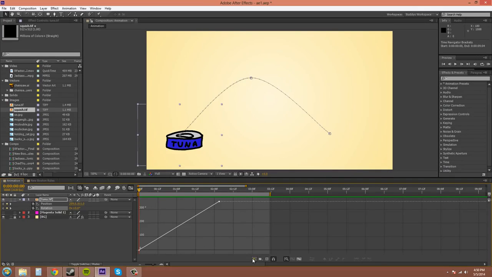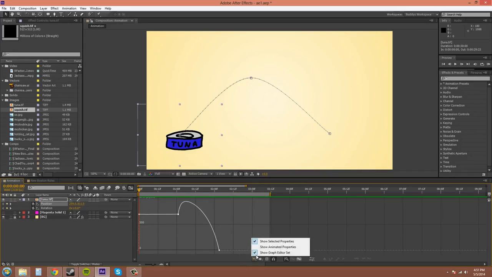And the buttons down here. This right here is the choose which properties are shown in the graph editor button. That's the technical name for it. So if I uncheck show selected properties, nothing will be shown because we can't show anything. So we have what's selected. Position, so position is going to show up now. If I show animated properties, that's going to show both of them because I have both position and rotation animated.